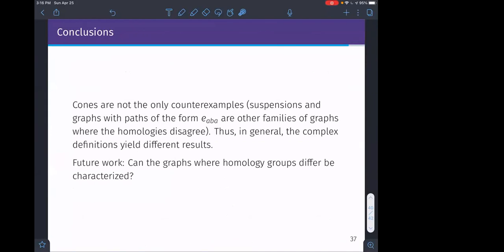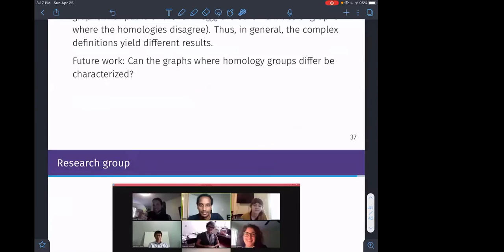Conclusions. Cones are not the only counterexample. We do also have some suspensions, which are kind of like double cones that would have two vertices that I'm drawing everything towards, starting from any graph. Or if I had something like a loop, so a cycle like this would also result in different homology groups. And there might be other families of graphs where these disagree. So we would like to see if there's a way to characterize them in future work.